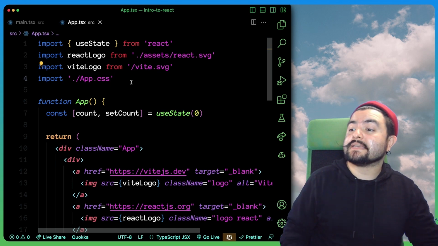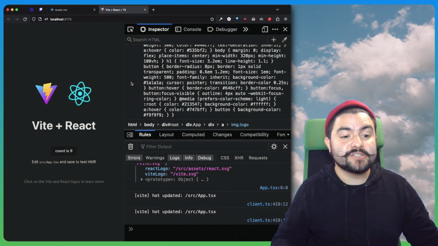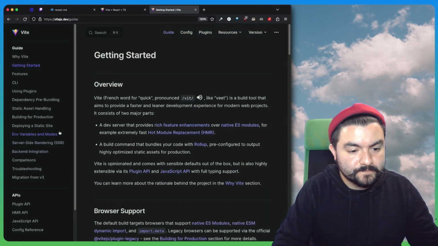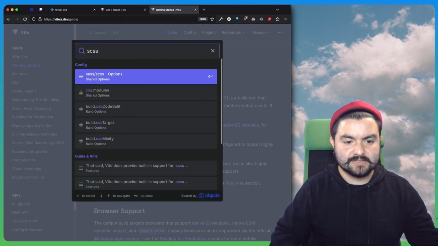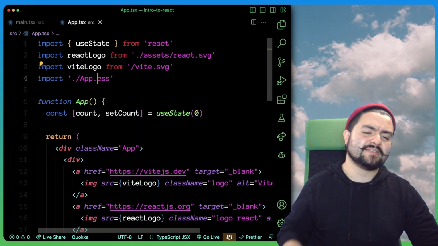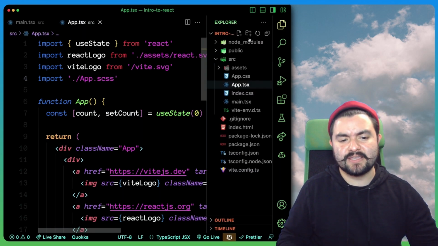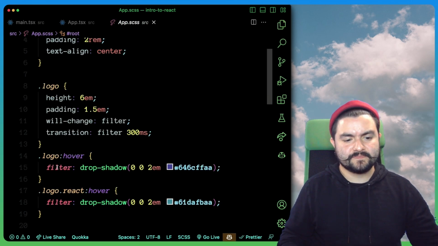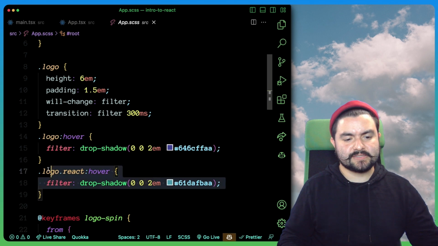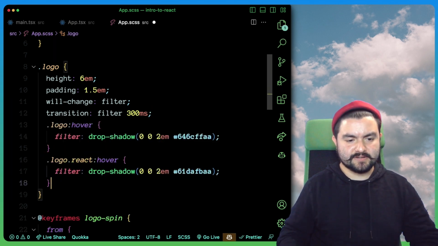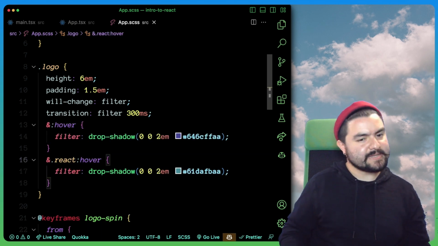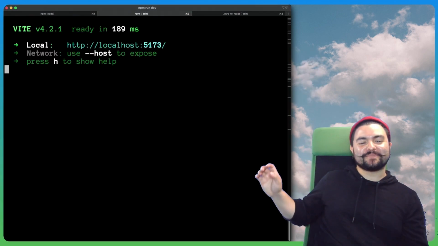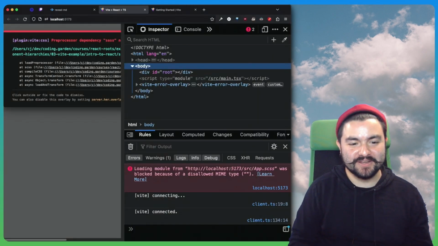Muli is asking, can you use Sass? You can, you just have to look at the Vite documentation on how to set it up. If you go in here and search for SCSS, I don't know if it's actually supported by default. Let's see if it's supported by default. We're going to change that to app.scss, and then let's use Sass for these selectors. Is that how Sass works? Let's kill the process, restart it, and see if this breaks.